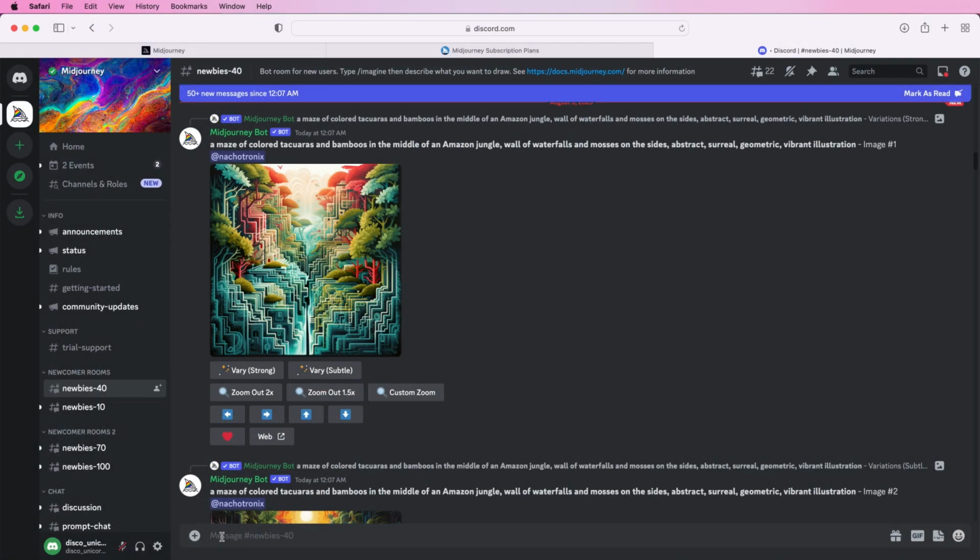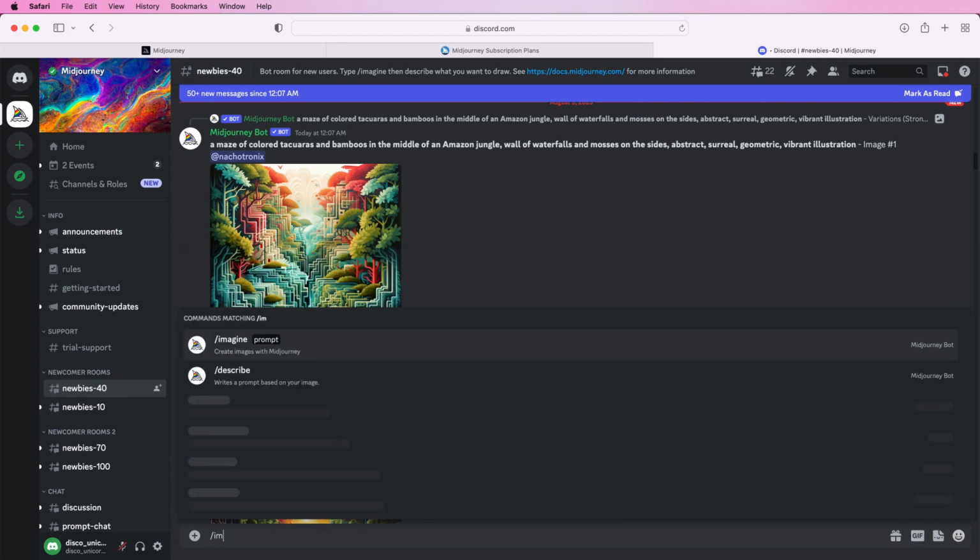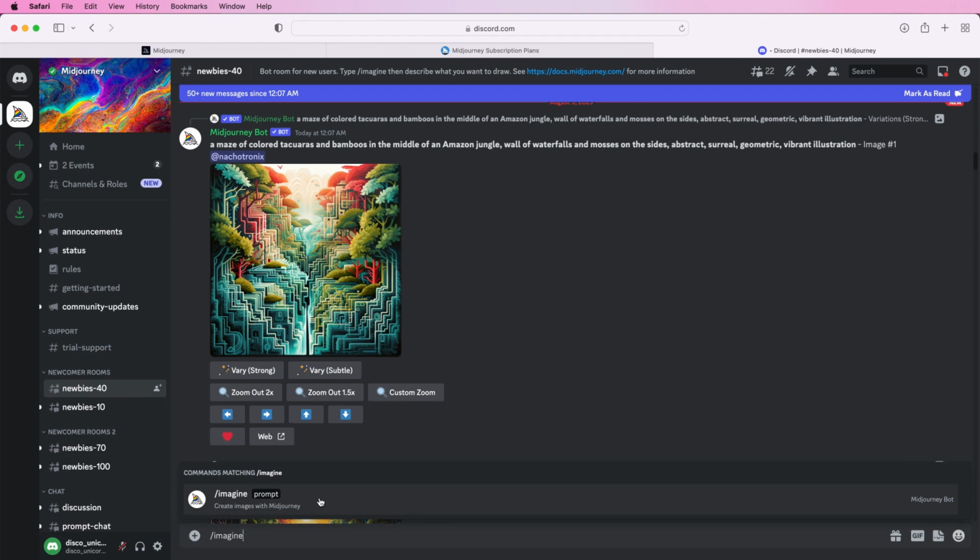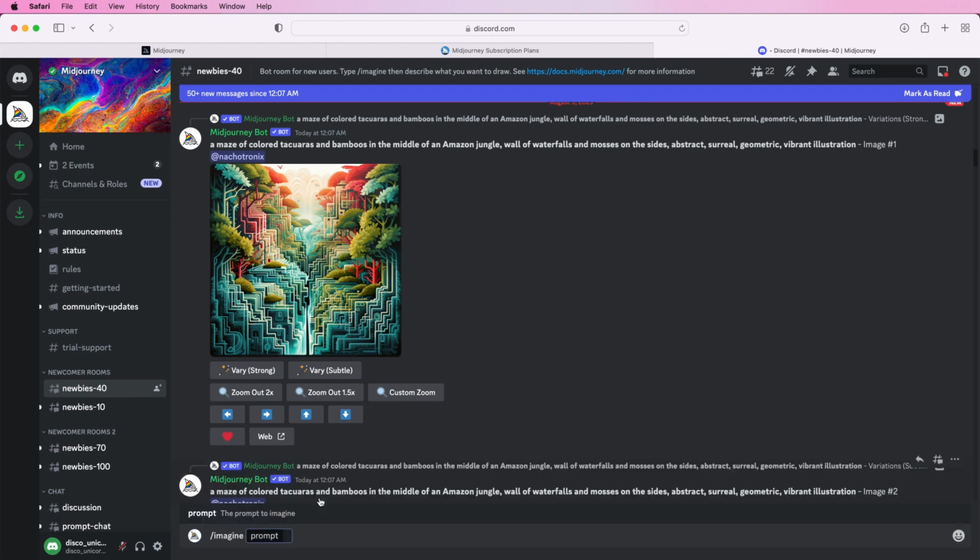Now let's get to the good stuff. How do you use Midjourney? Using Midjourney is pretty simple and straightforward. Type out the imagine command to generate an image using a prompt. Type a description of the image you want to create in the prompt field. For this video today, the prompt will be a Basquiat painting of Muhammad Ali with a bee and a butterfly.